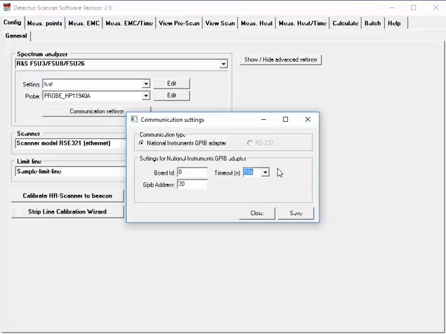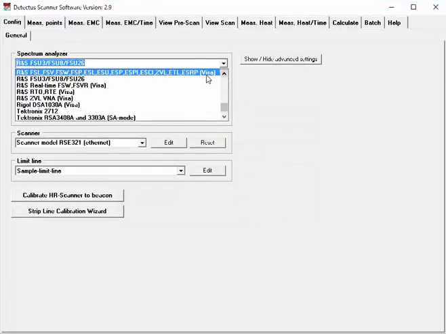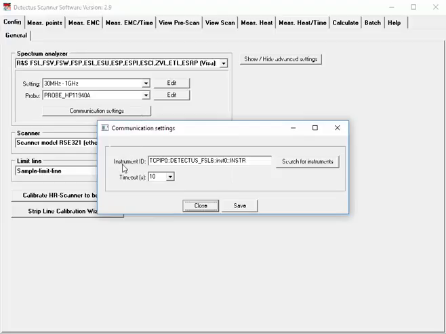Let's change to a VESA driver and see what that looks like. Instead of the GPIB address, we have an instrument ID. The instrument ID can identify an instrument connected using GPIB, USB, or Ethernet. But first, if you haven't done this already, the instrument has to be added to the database in National Instruments MAX software. As an example, I will show you how to add a spectrum analyzer that is connected to the same network as my PC.